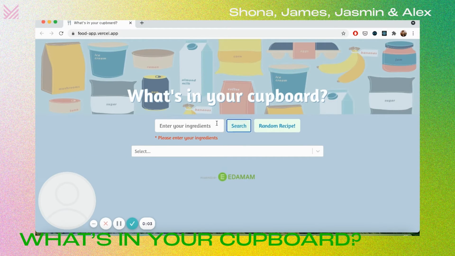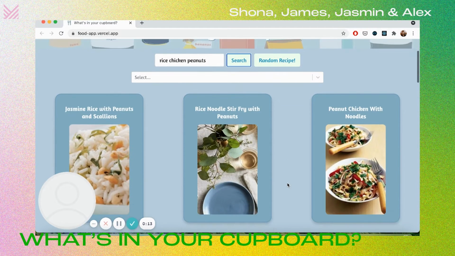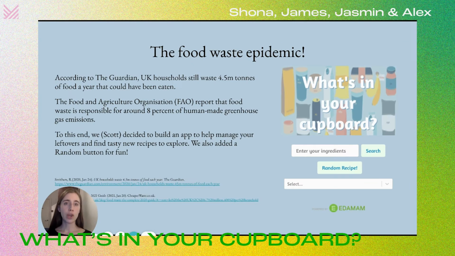We thought it would be useful to create an app that allows you to input the ingredients that you have in your cupboard or fridge. For example, potatoes, onions, and peppers, to then generate a list of recipes you could create with those ingredients. The aim of this concept was to help reduce food waste by allowing users to easily find new and creative ways to make use of these ingredients, rather than throwing them away.